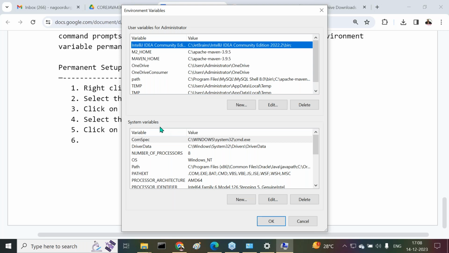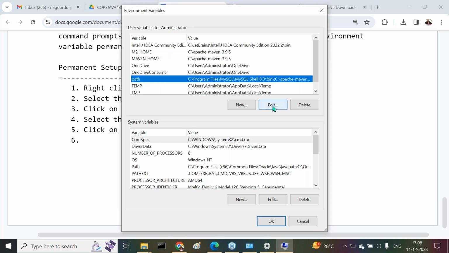I don't require to keep my setups under all the users. I want to keep my setups for the present user, for me only. That's why inside these user variables, I want to provide my setup. Inside these user variables, you have to check whether the path environment variable already exists or not. If it already exists, select it and click on the edit button. If it is not available, click on the new button. Clicking on new means creating a new environment variable. Edit means some value is already available for that variable, and we just want to modify that value.